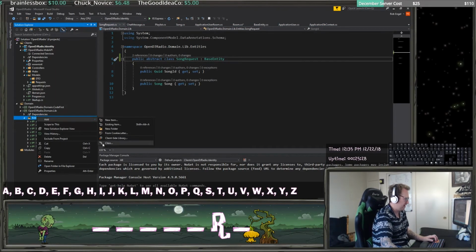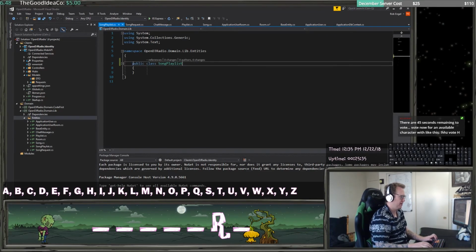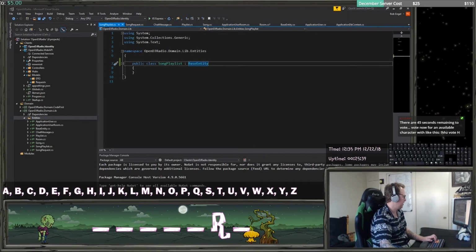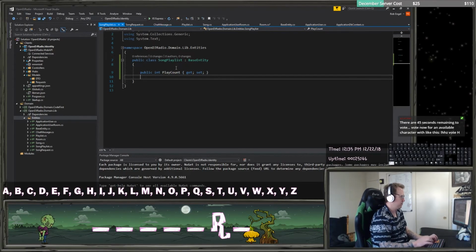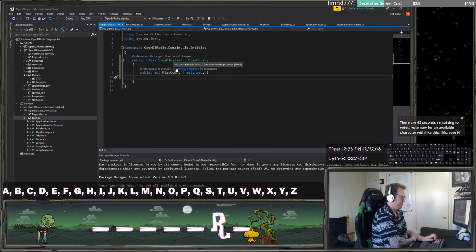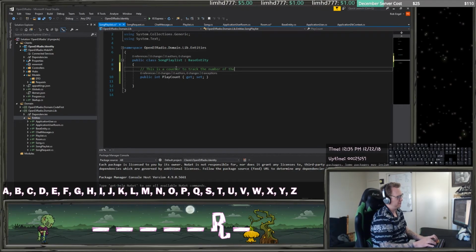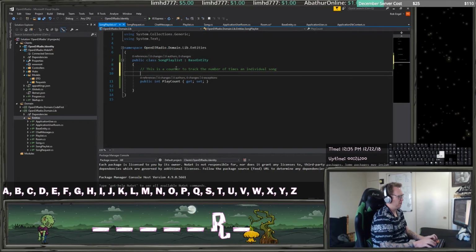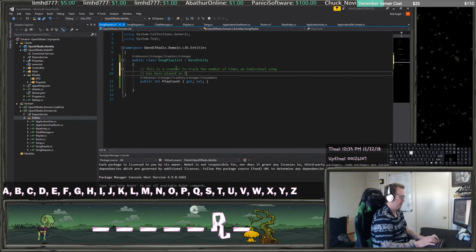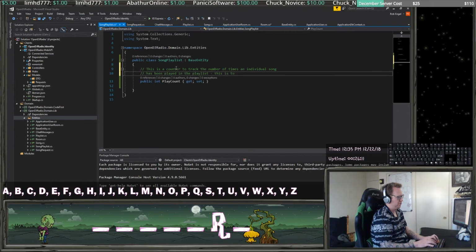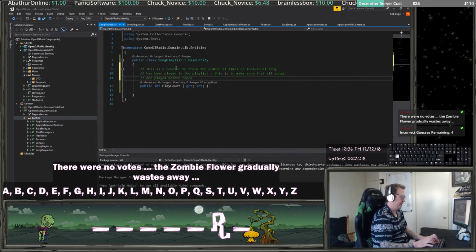So I'm going to add in here a new class called a song playlist. And on this, it needs to inherit from base entity. And we want to say something here which is an integer to do a play count. This is a counter to track the number of times an individual song has been played in the playlist. This is to make sure that all songs are played before repeating.